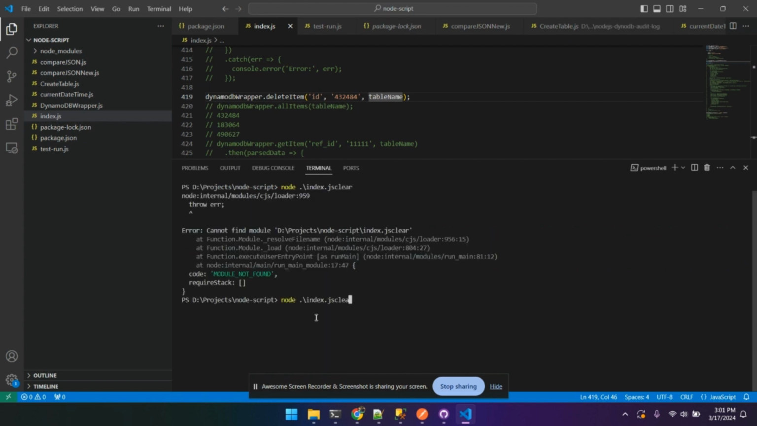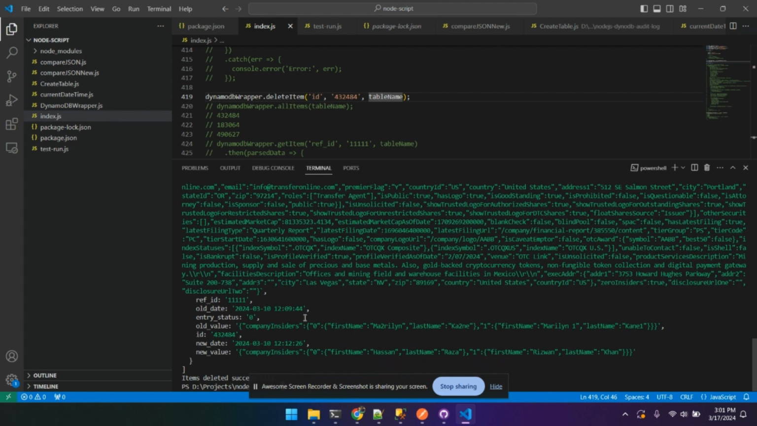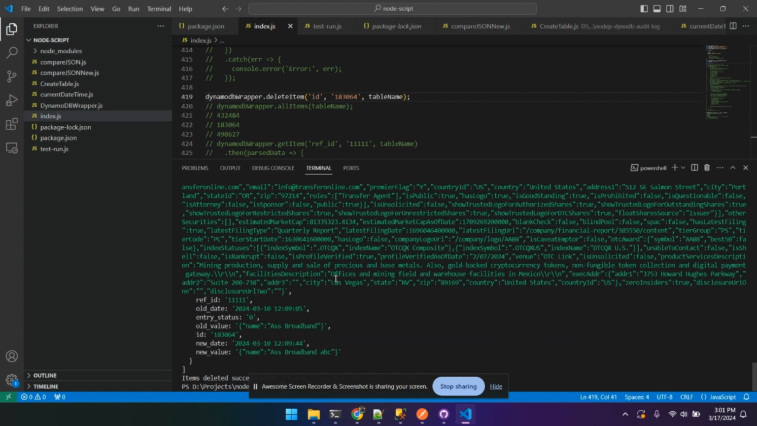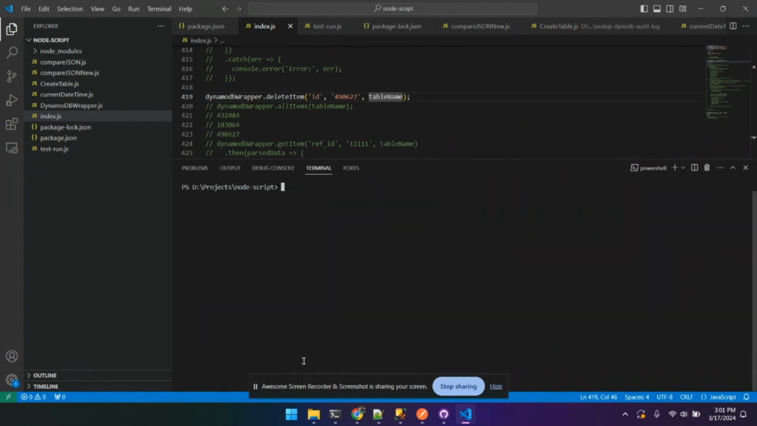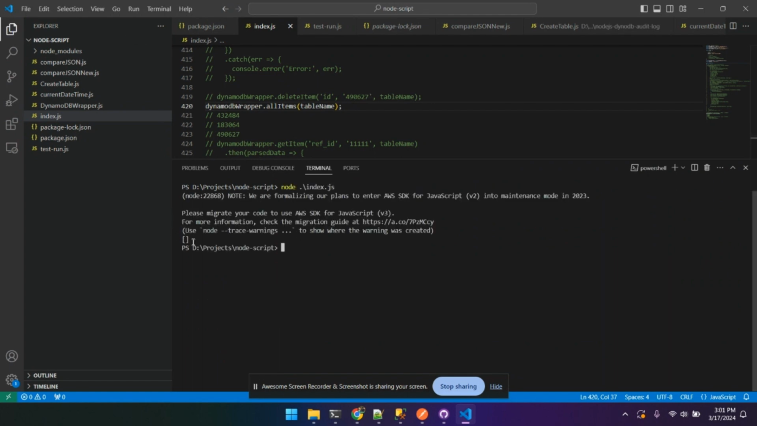Delete, sorry, index clear, deleted. Now the last one, deleted, and this one deleted. Okay, item deleted successfully. So all the records are deleted. Now let's check what is in our database. Empty database, there is no record in our database now.